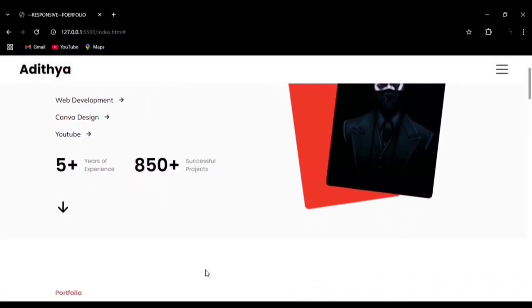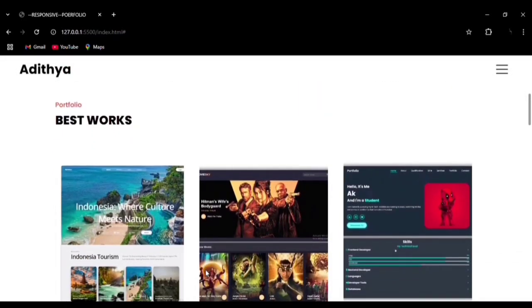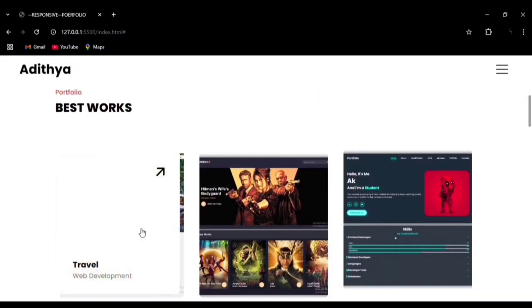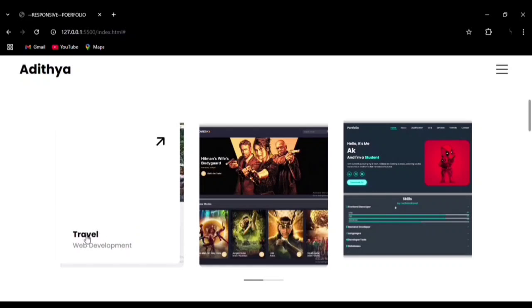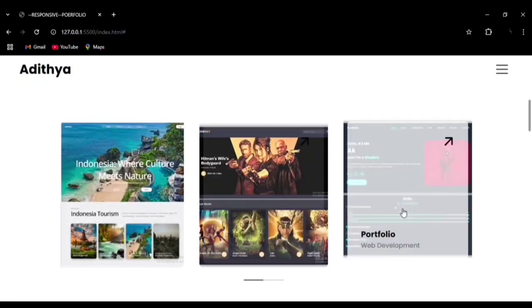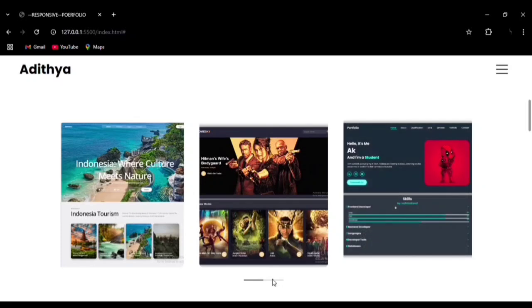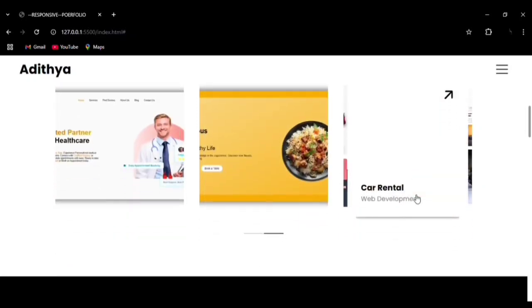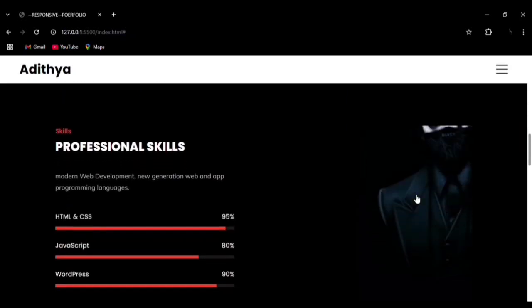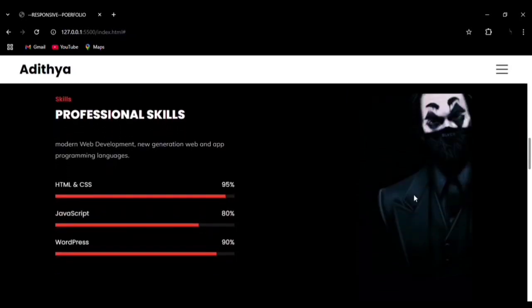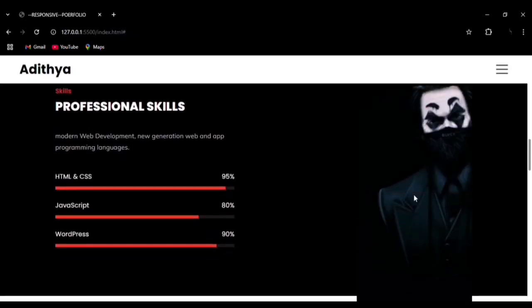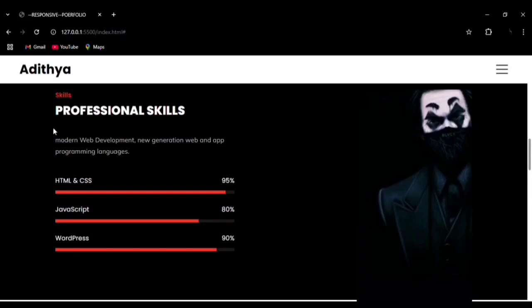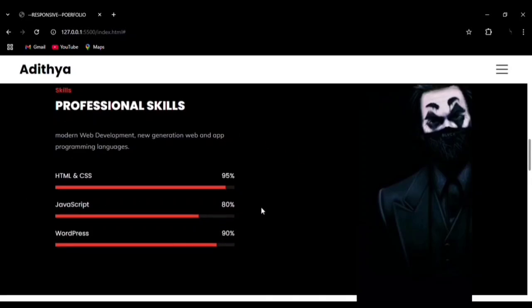Then we can go to the next section, the portfolio section. You can see the hover effect. It tells what that project is and which domain it is from. And by using the swiper we have added more projects here. Then you can go to the professional skills section. You can see the image revealing on the right side. You can see the bar effect of the skills proficiency percentage.